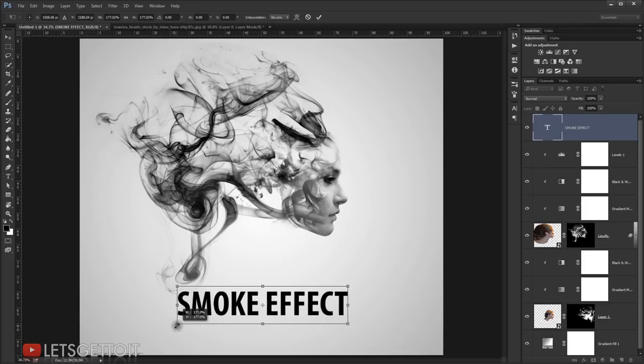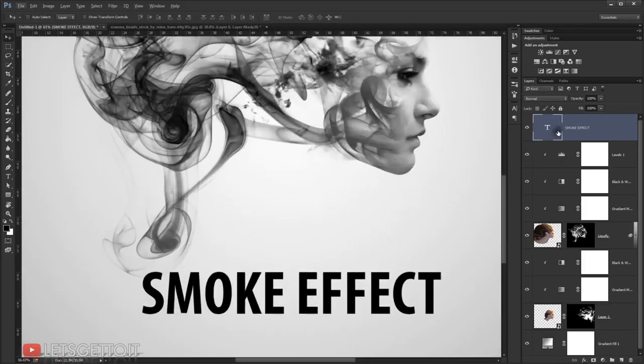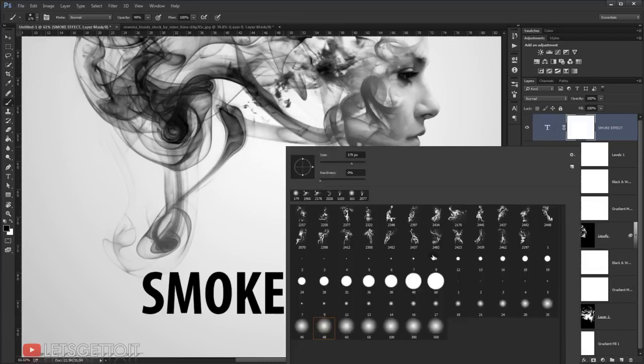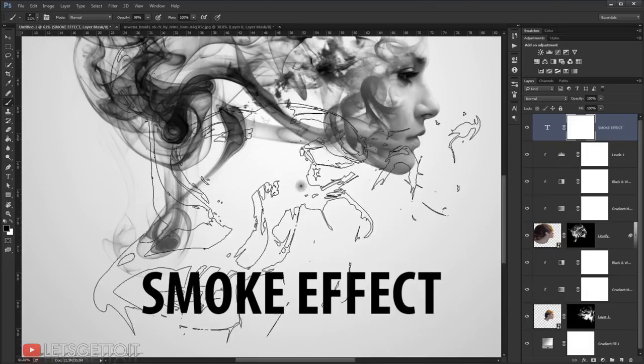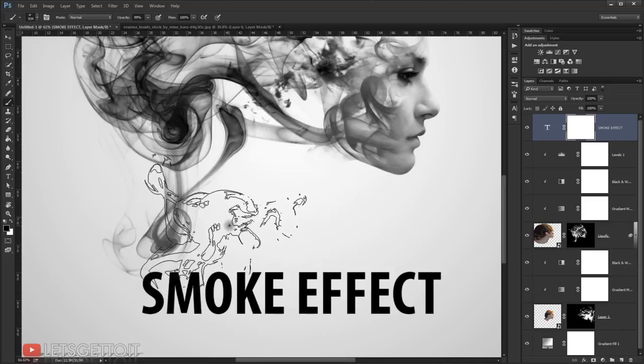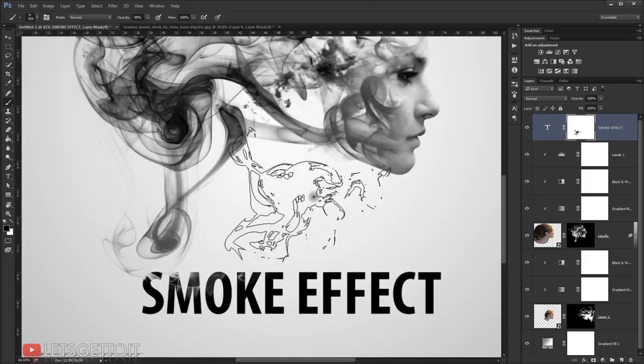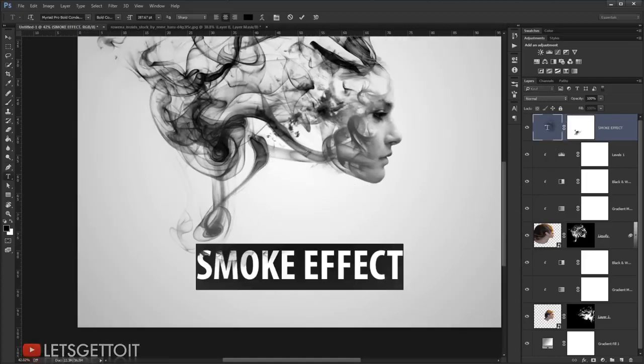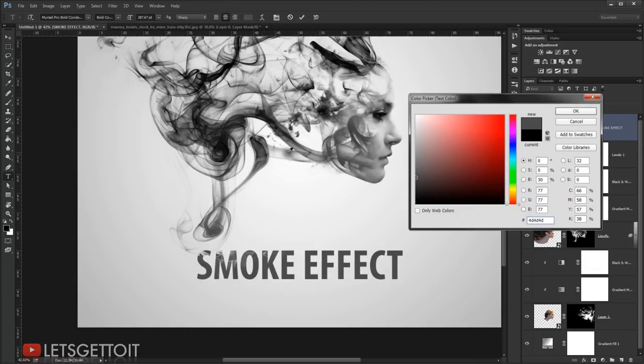Alright, so I'm gonna apply a layer mask to this text, and I will choose brush, a smoke brush. Let's see, let's go with this one in here, and I'm gonna make it like that. Let's change the color of the text to, let's make it this gray color.